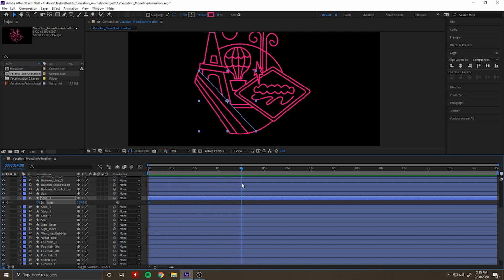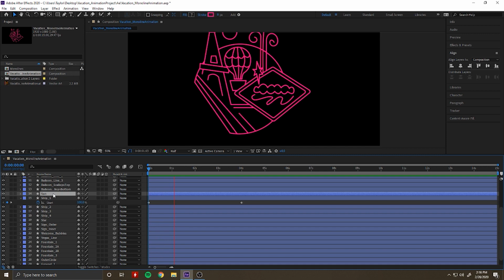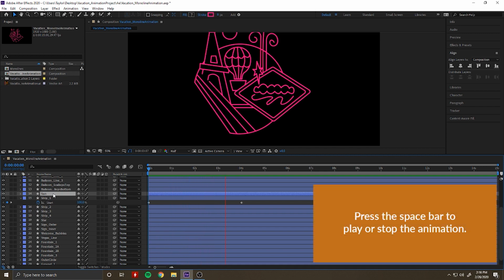From there, you're going to change the value, and this is what's going to animate. So if I drag the little playhead back and hit the spacebar, it will play the animation.